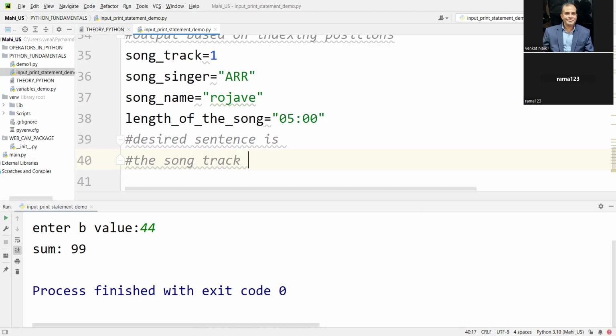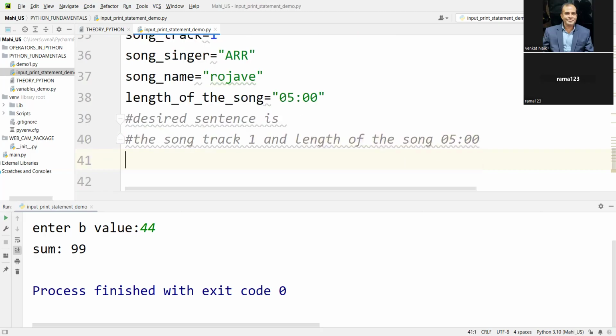Here I will specify 1 and the length of the song, which is 0.5. This is the sentence I want. How do you write it in a print statement?